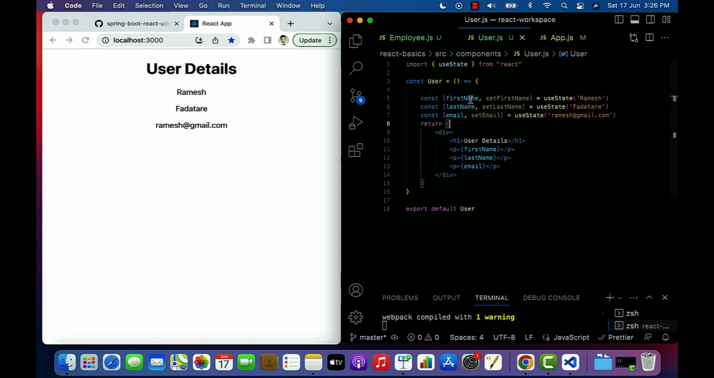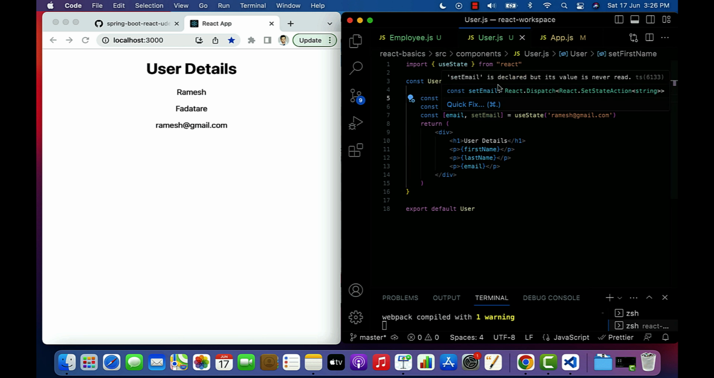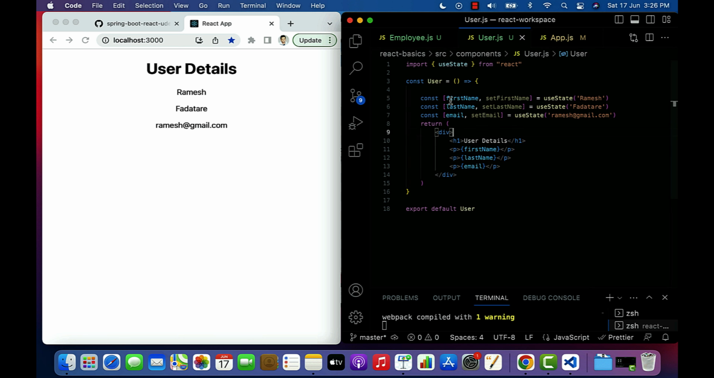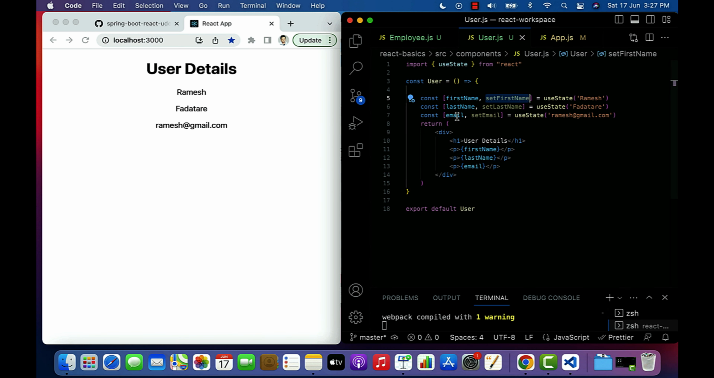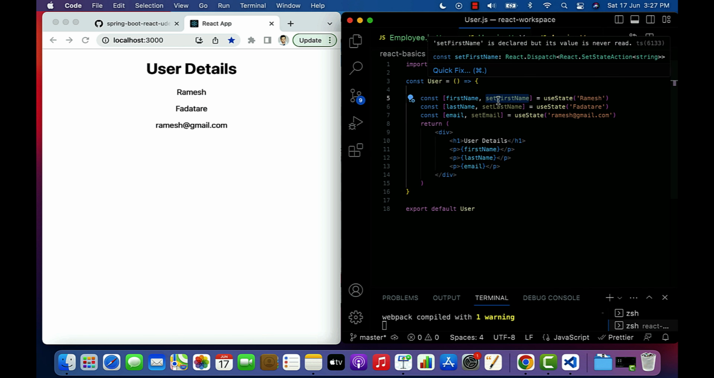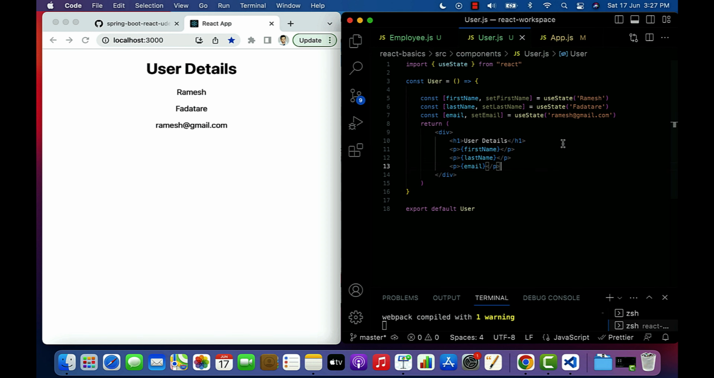Next, let us see how to update the state variables using the corresponding set methods. For example, here in order to update the firstName state variable, we have to use setFirstName method, and in order to update the lastName state variable, we have to use setLastName method. In order to update the email state variable, we have to use setEmail method. Okay, so let us go and let us see how to update these state variables using the corresponding set method. So here let us have one button.